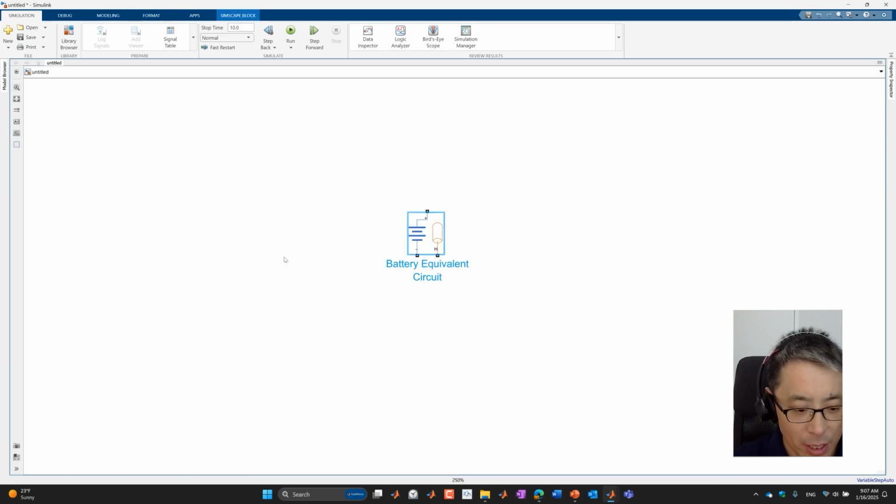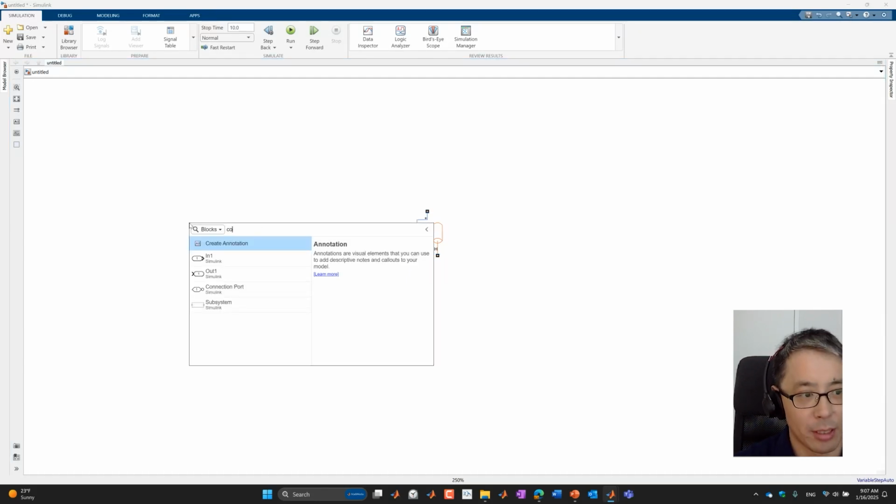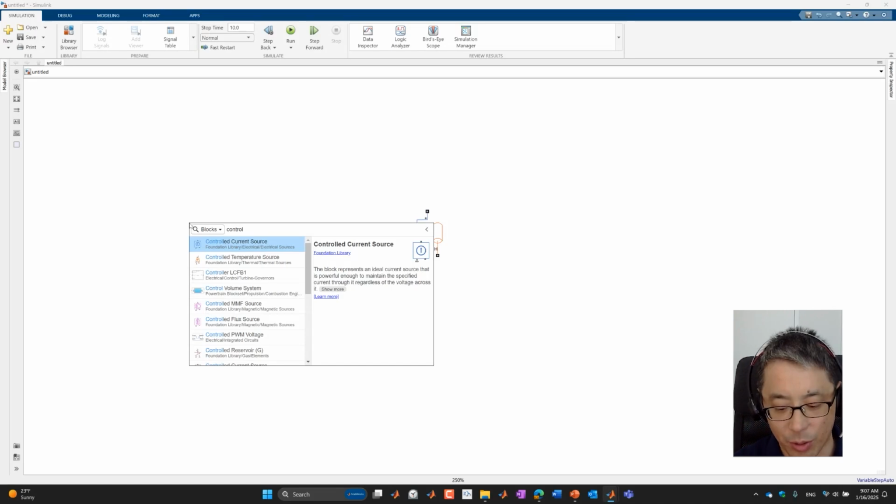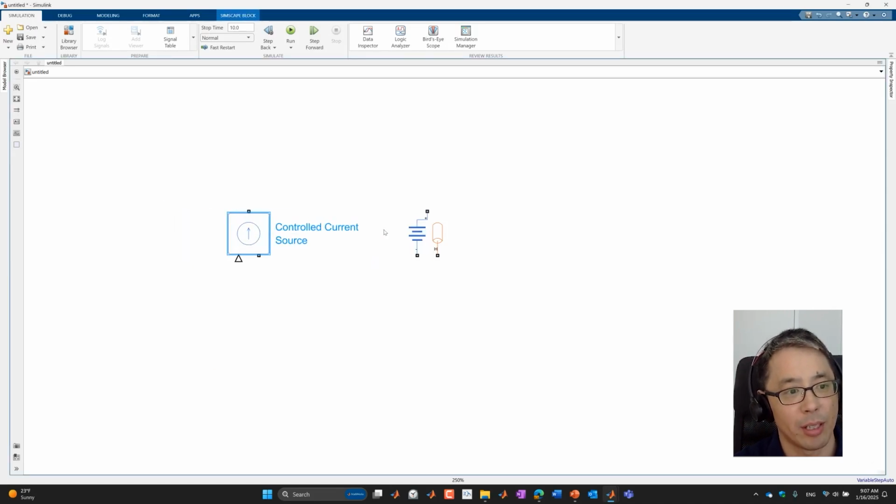Then we need another block to describe how much current you want to run through the battery cell in terms of discharge and charge. So I'm going to bring another block called controlled current source. This is another Simscape block, and it is very useful for describing how much current I want to use to discharge and charge the battery. In other words, what is the current profile I want to cycle the battery with. So it's going to be a current-based profile.